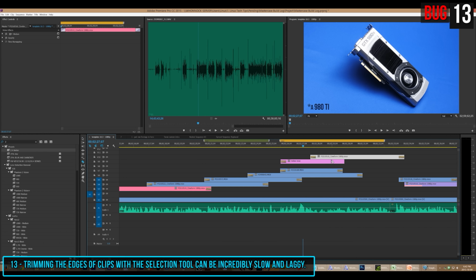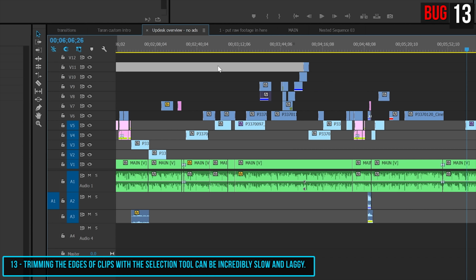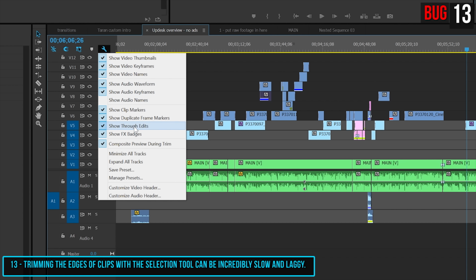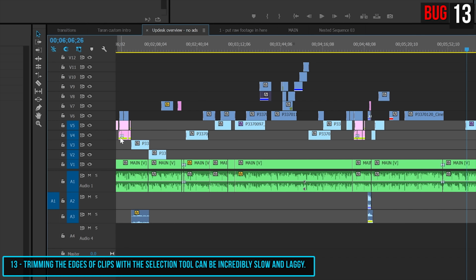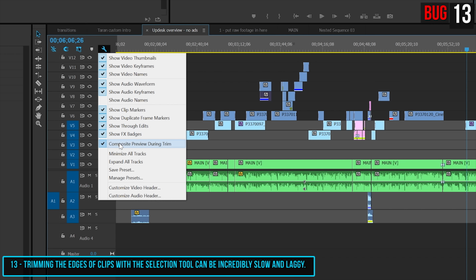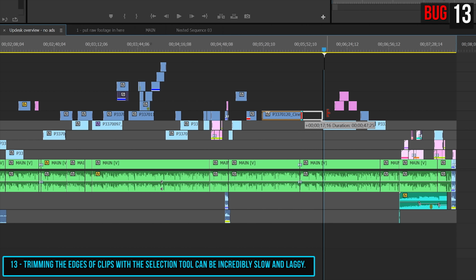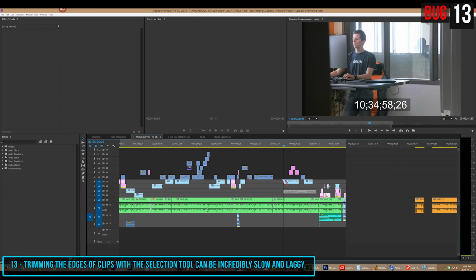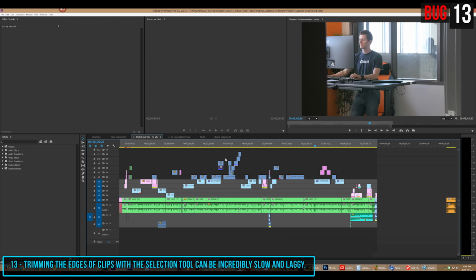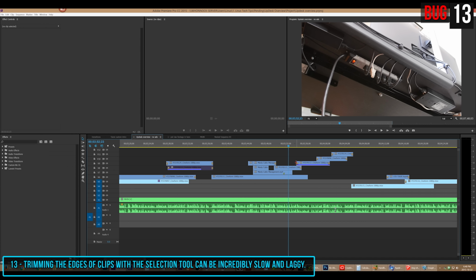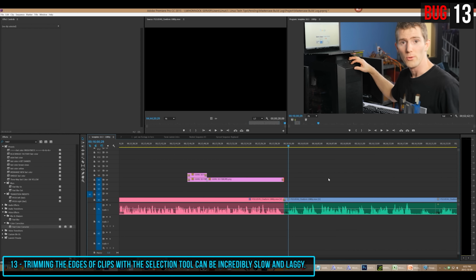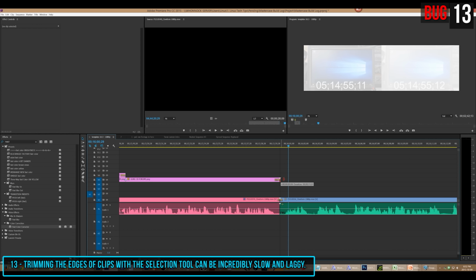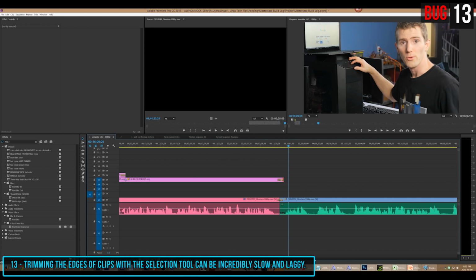Fortunately, there is a workaround. It's not ideal, but you can go to your timeline display settings, the little wrench, and you can click it and say composite preview during trim. You uncheck that, and then your trim preview will no longer lag the crap out of your computer, and you won't be able to see everything that you otherwise would want to see, but it'll still work. This didn't used to be a problem, and I wish it wasn't a problem now, so that's a bug.